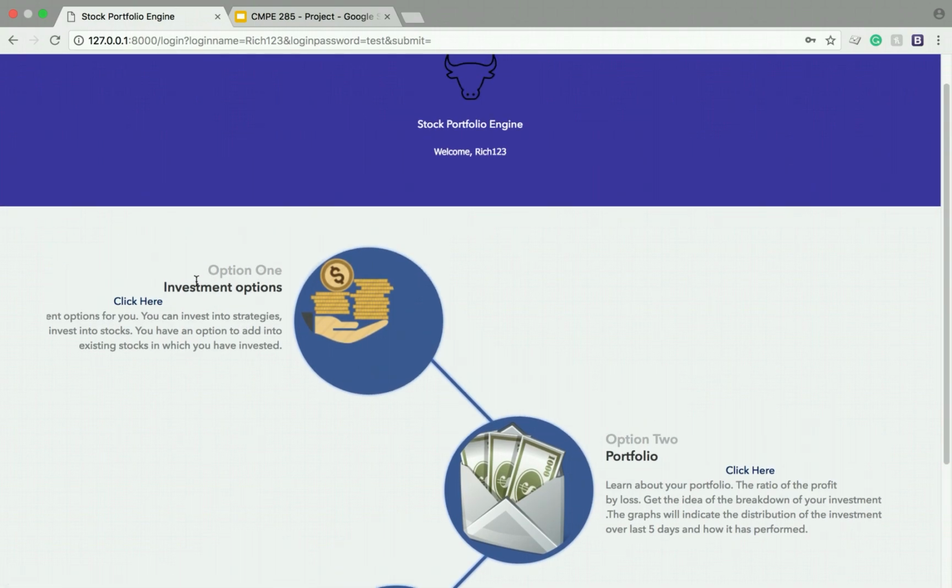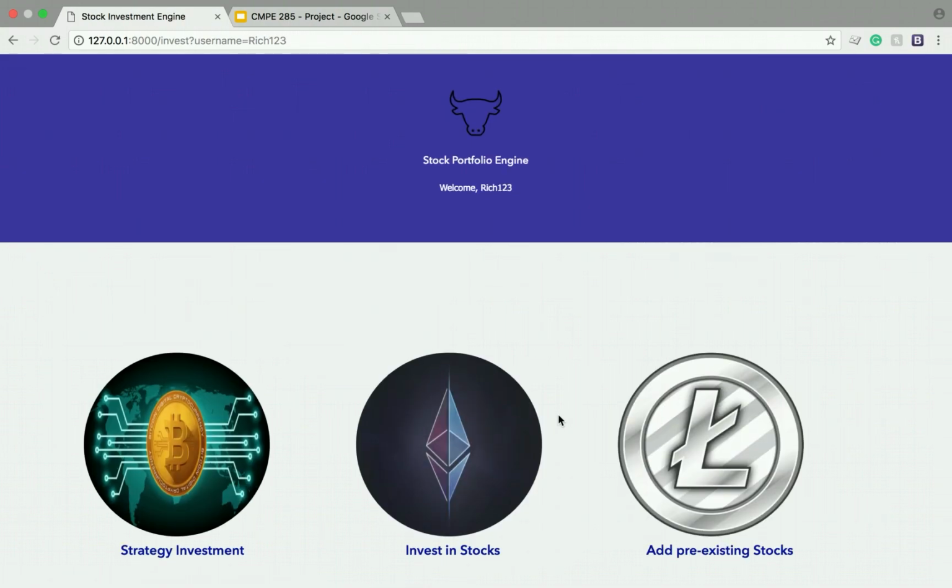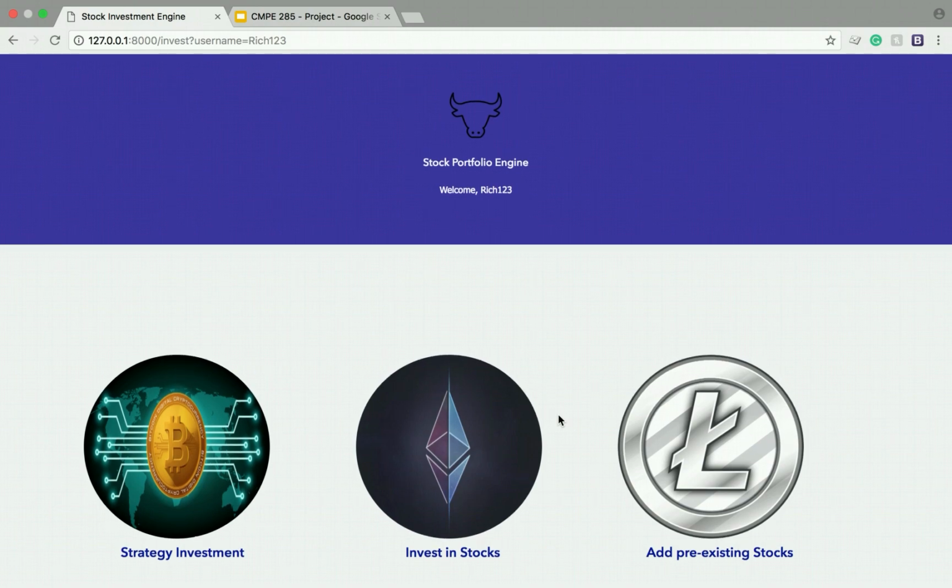So once you come to home page, you just have to go into option 1 by clicking here. It tells you about the various investment strategies and stocks that you can follow. So once you click here, you come to another page which gives you various options like strategy investment, invest in stocks, and add to pre-existing stocks. And now I'll talk about the third test case, that is strategy investment.